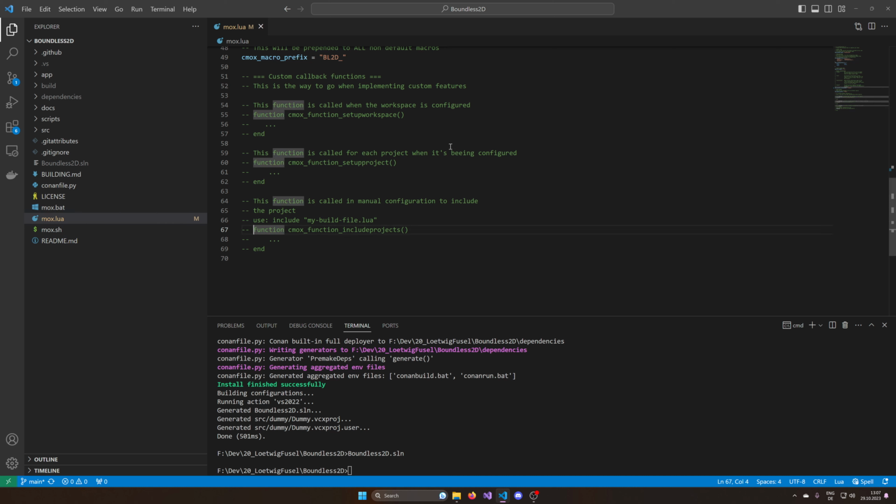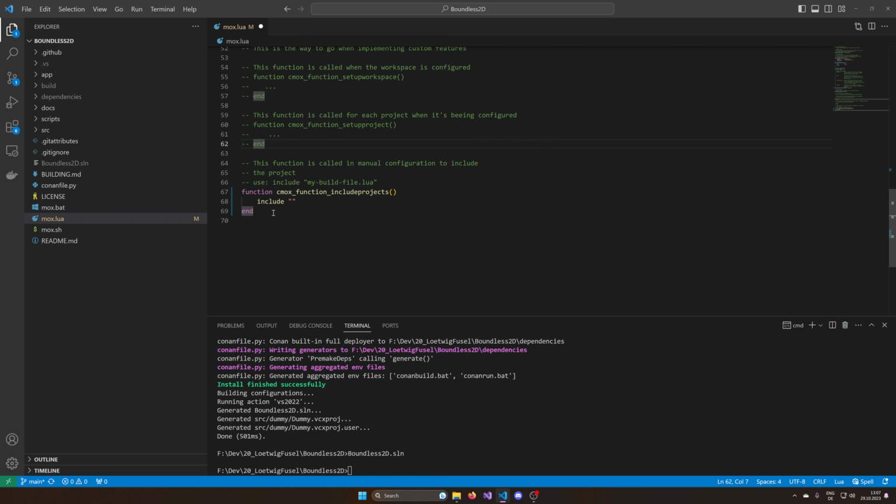So what we can do is now implement this function here that's currently commented out, that one. The CMOX function include projects, because this function shall now be responsible for including the projects that we want to add to our build. Now, we're actually going to write a bit more code in here. We're not going to do this straightforward. So basically I want to implement multiple things.